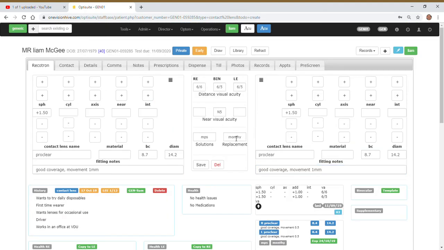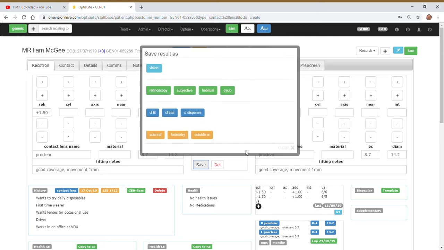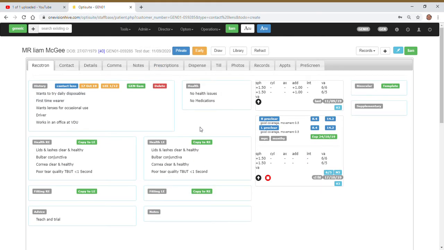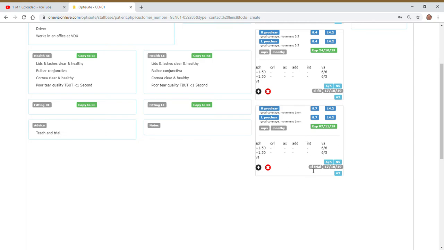So there we go. Now I've decided I'm completely happy, and I'm going to save this as the prescription we're giving them. First time wearer, so it's going to be a trial. So I'll click trial, and rather than the recall date, what we do is we give the prescription an expiry date. So if you want them back in 2 weeks or 4 weeks, you don't put them on a recall for 2 or 4 weeks, you make the lens expire after that time. So we're actually going to let the patient have these for 3 weeks. And that will stamp that down as our trial.